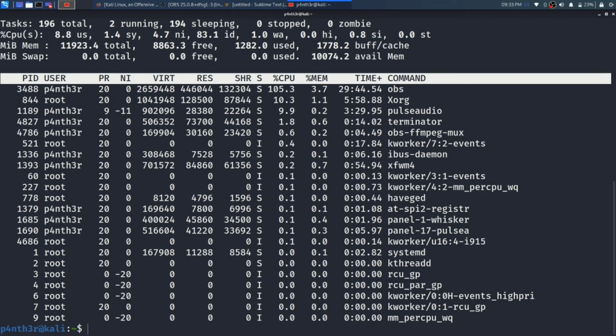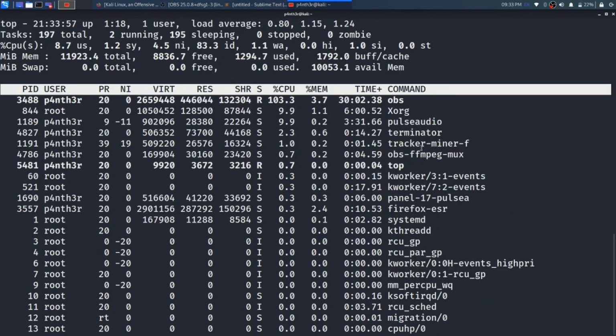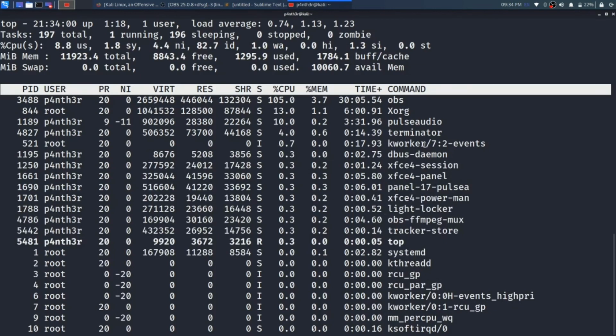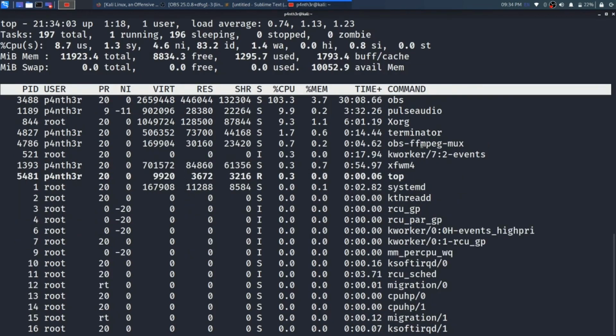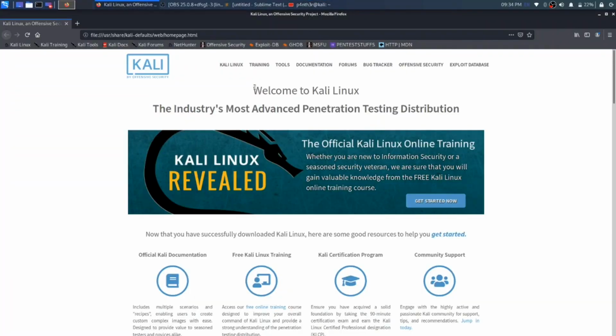One more option I am going to show you: if you want to see some process running and you want to kill any process, then you have to press the K button on your keyboard. Like I have typed K. It will ask for the PID to signal or kill. You have to type the PID of that process to kill it. See here, I am running Firefox, so I am going to kill it.